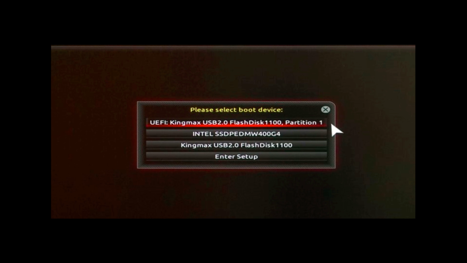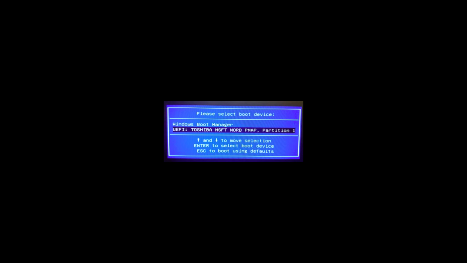Once you pressed one of the F keys, you will get a screen like this. It says please select boot device. That's where we need to select the USB that we've created, a Windows 10 bootable USB. Select the one which is UEFI, the name of your USB, and then partition 1. Select it, press enter.